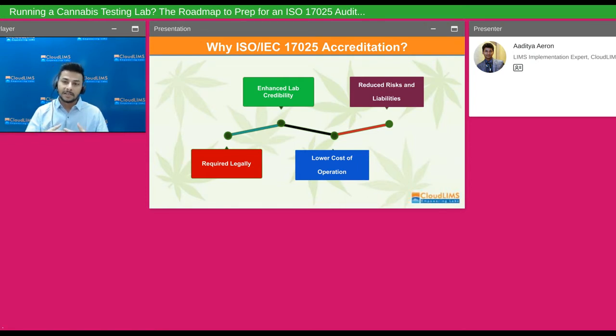The cannabis testing market is a very litigious industry, I would say, and it actually has a lot of risks associated with it. And you need to make sure that you don't get caught in any lawsuit. So at all times, regardless of your location, you should try to get your lab accredited with the ISO 17225 accreditation.